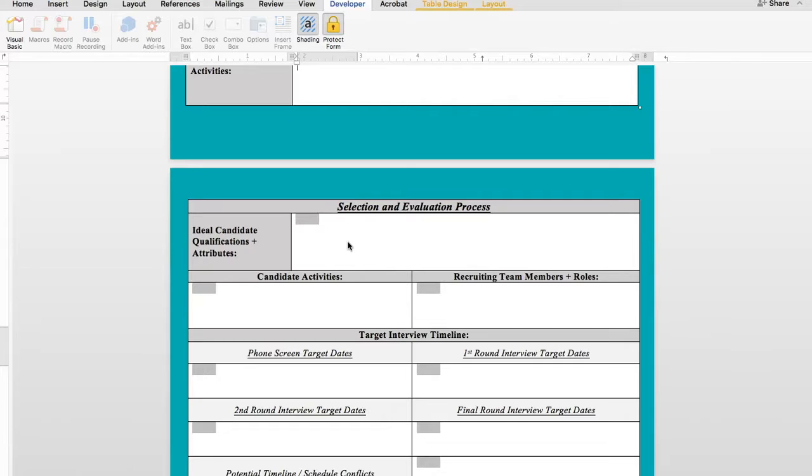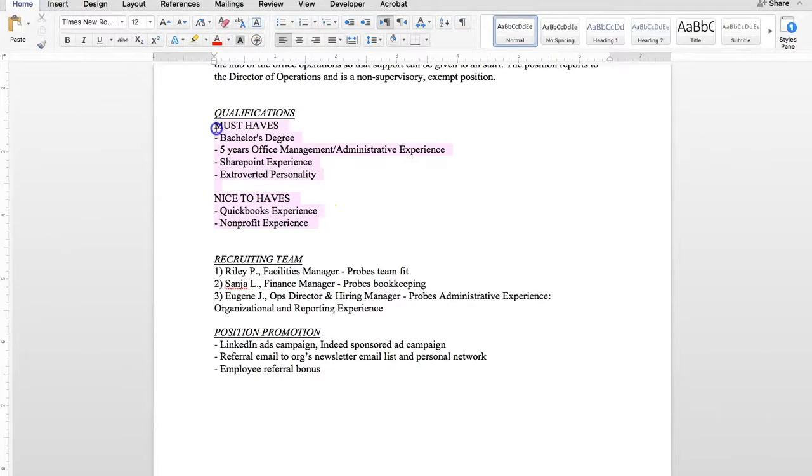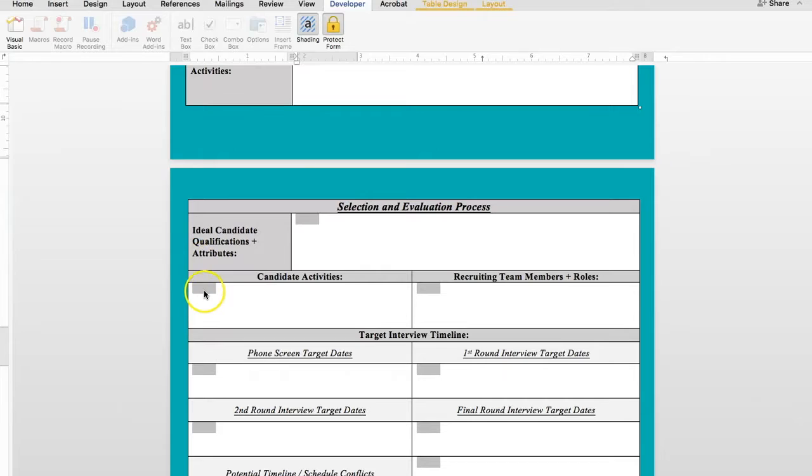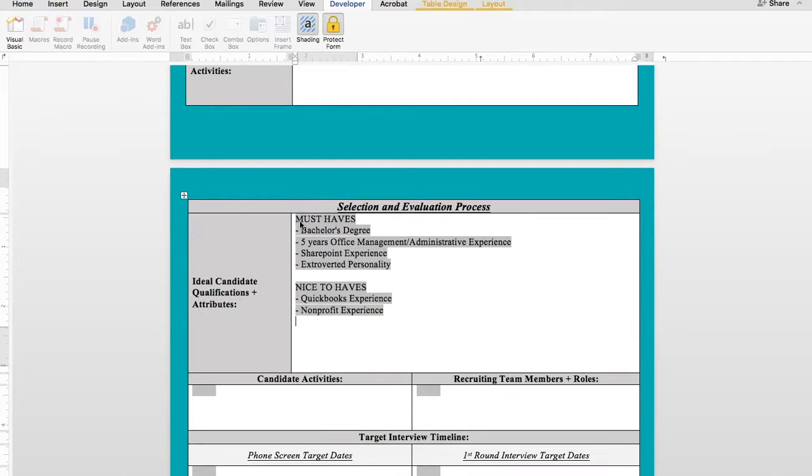So, taking the time to discuss and prioritize the must have qualifications and the ideal attributes will help you screen and vet your candidates with more ease. So, here are the areas that Mr. Jackson and I have discussed and highlighted as ideal candidate qualifications and attributes.